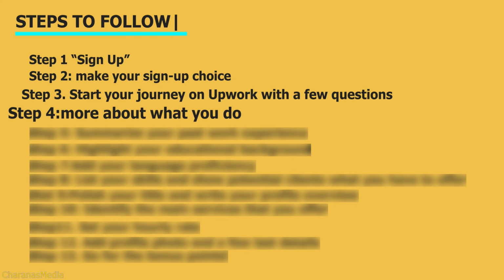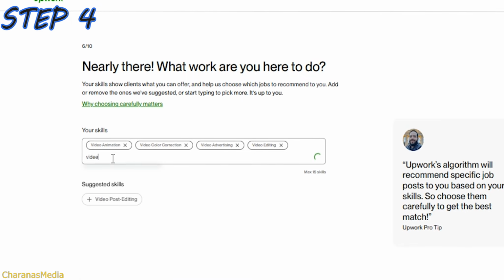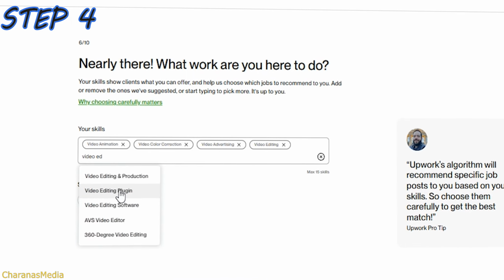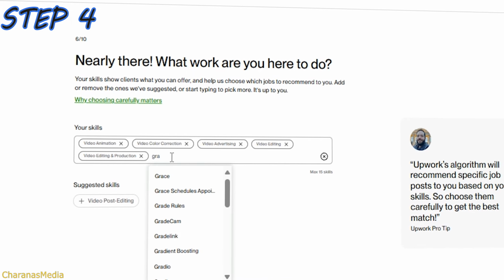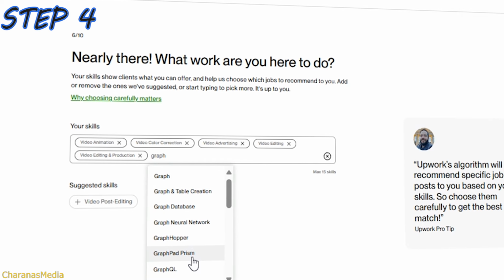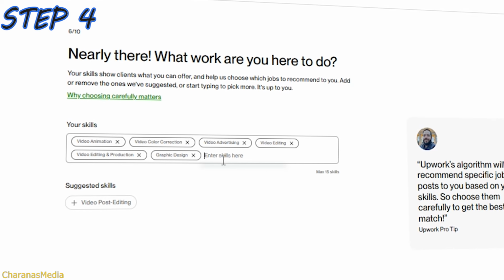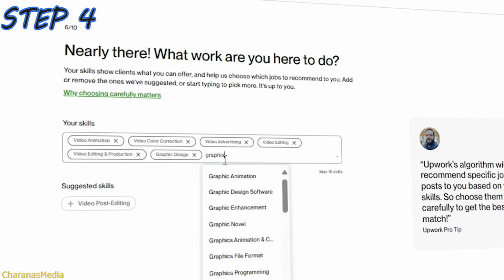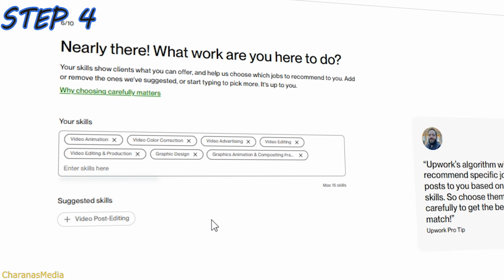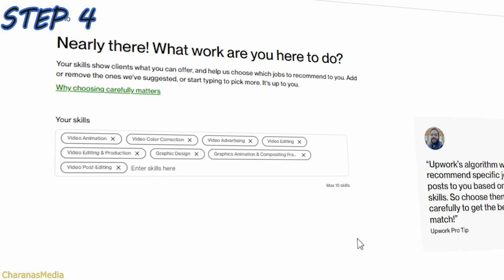Step 4. More about what you do. Your freelancer profile is an important part of your introduction to potential new clients. Its goal is to share who you are and the work you do, highlight your expertise, and capture attention. The Upwork Academy course on creating your profile can give you an overview of the whole process.